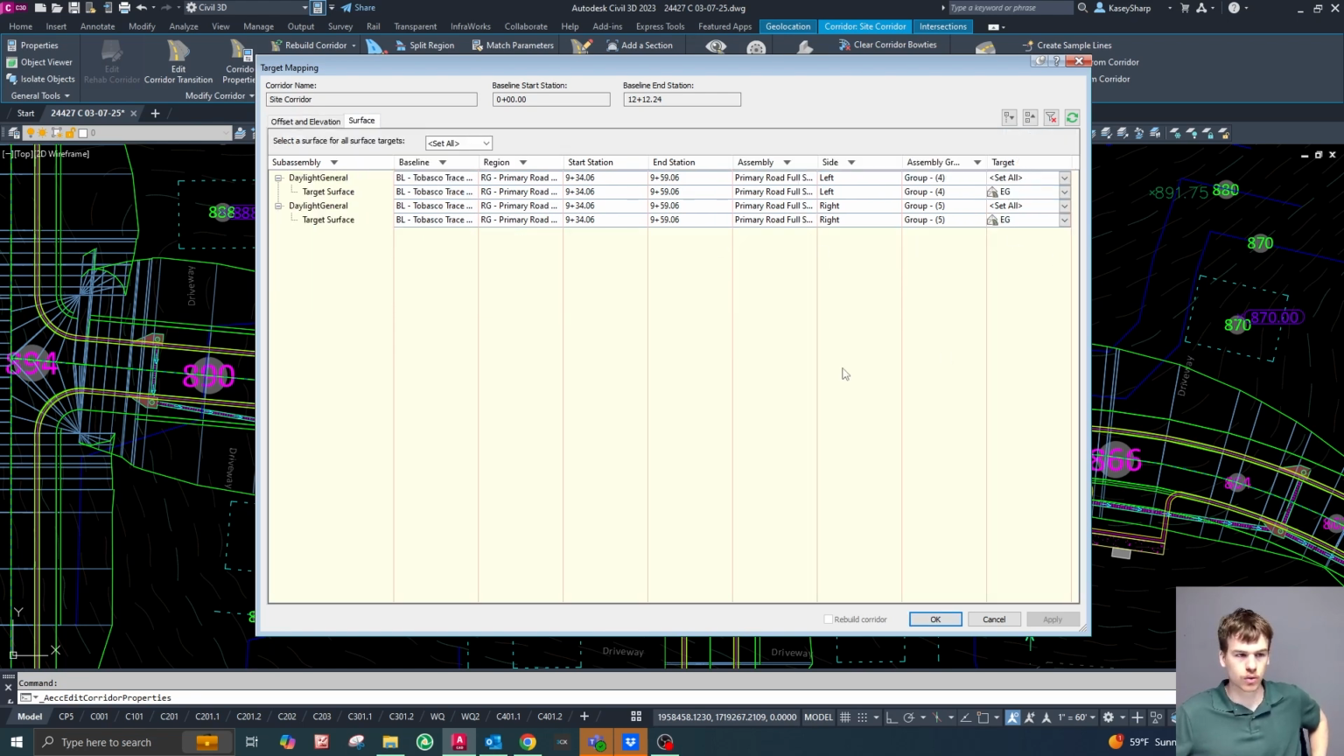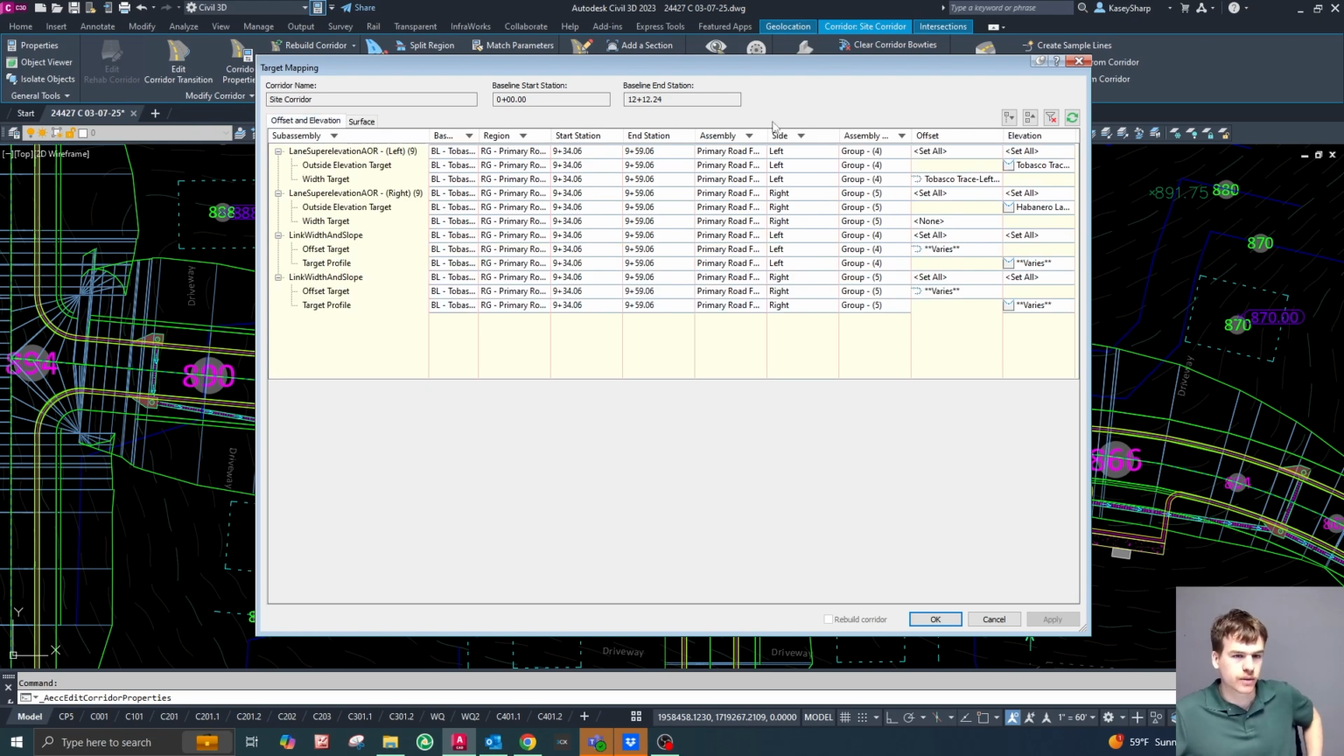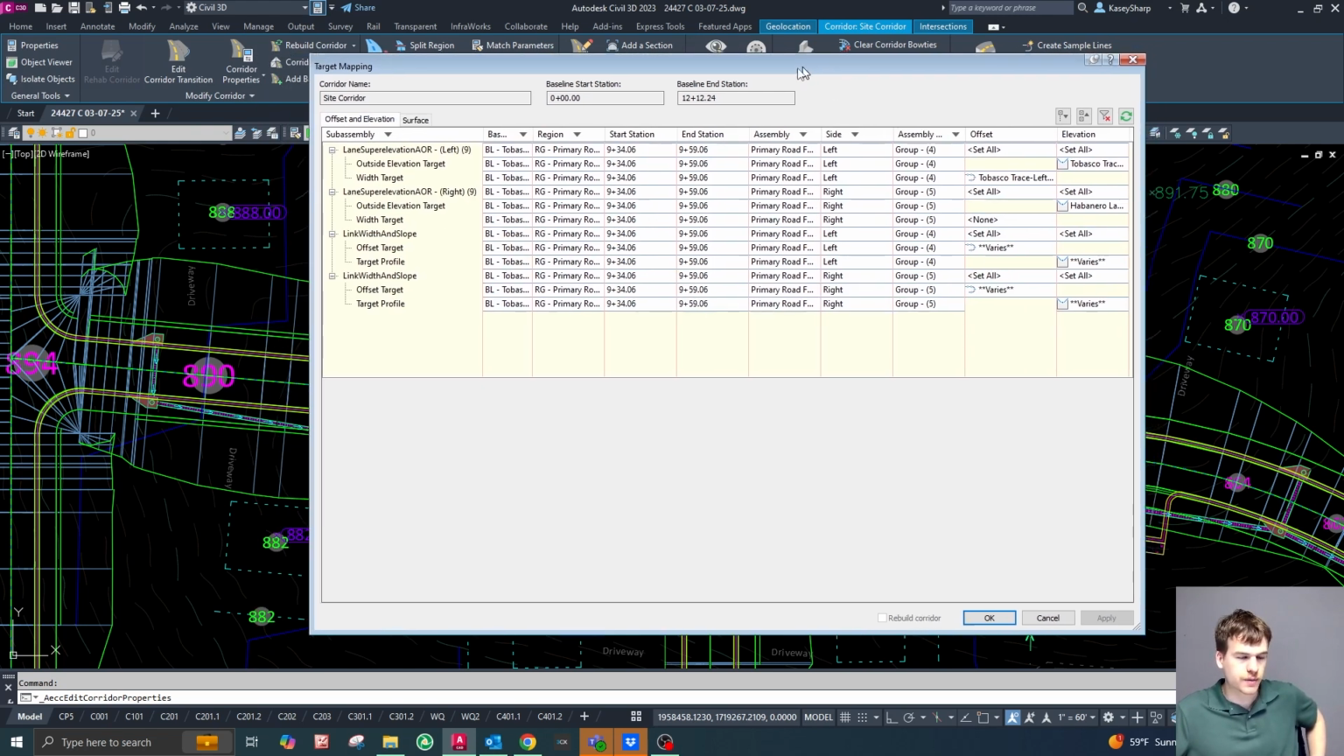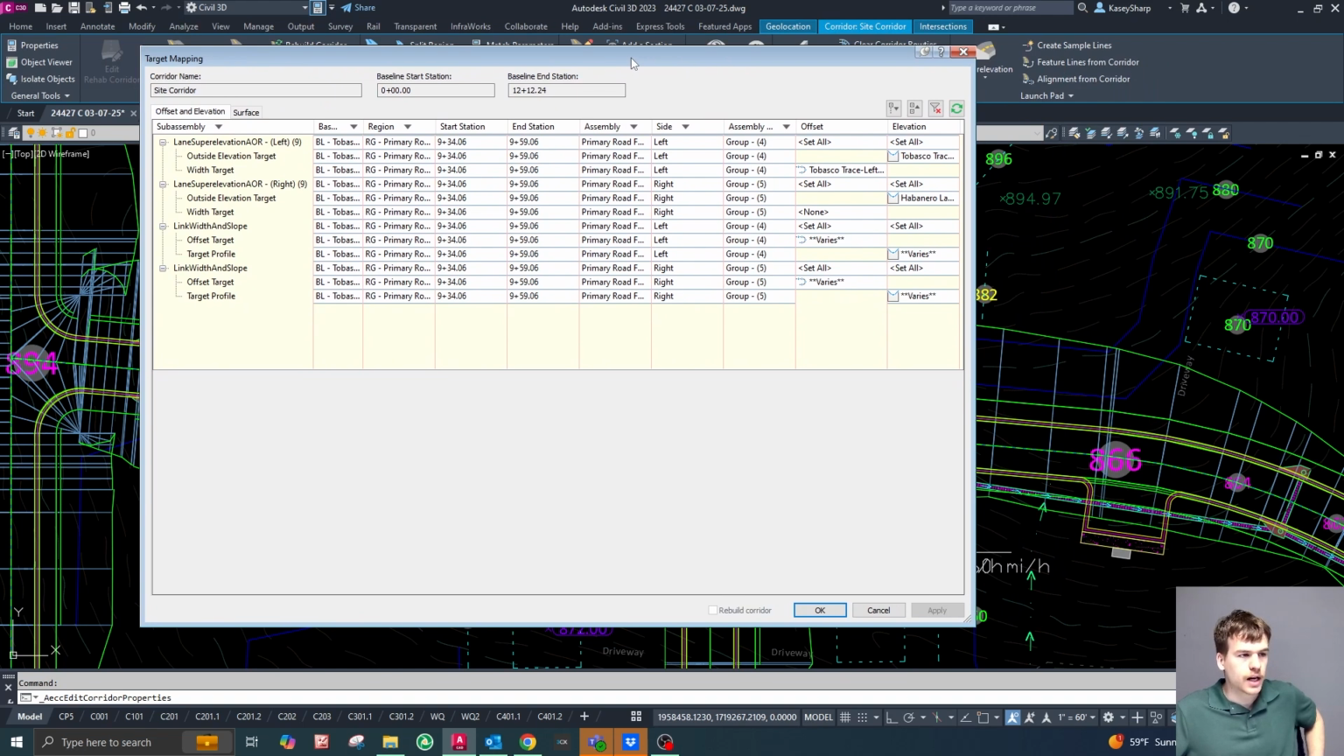So for all of our corridors, we're going to want our target surface to be EG. So these are not going to change. They were already set to EG when we generated the intersection. If we go back to offset and elevation, this is where it gets pretty funky and pretty complicated.